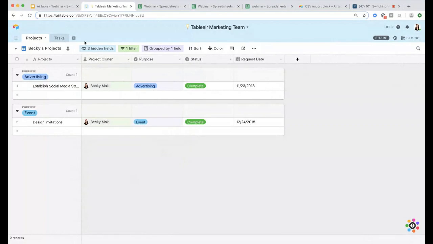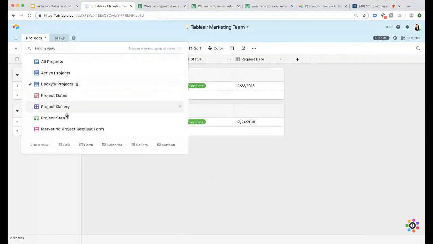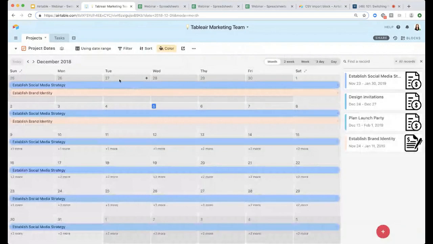The next similarity that you might recognize is that this grid looks very similar to what you might see in a traditional spreadsheet program. But in Airtable, the grid view is just one of the 5 types of views in Airtable. In addition to the grid view, you can easily display the same information in a calendar view, where you can see the date range of my project request date to my end date. That's also color-coded for the purpose.